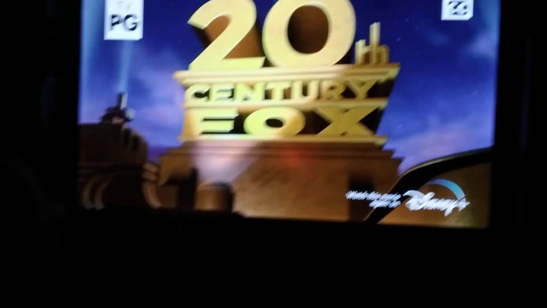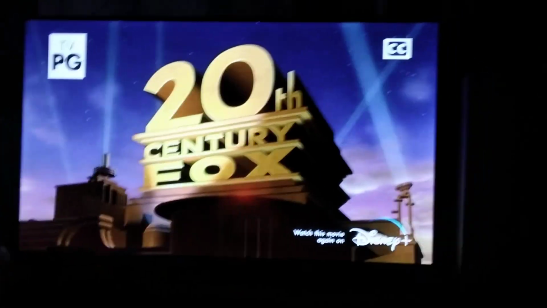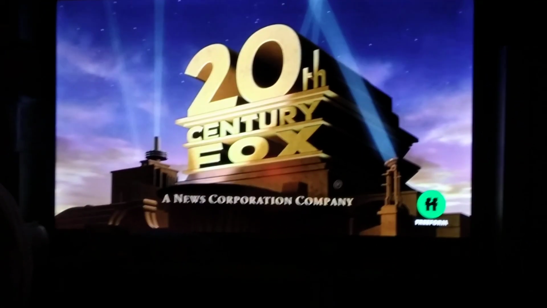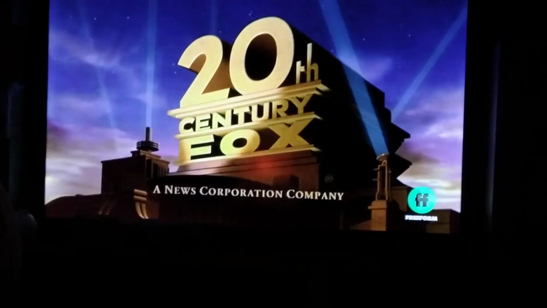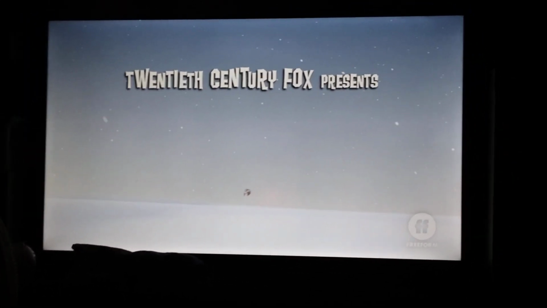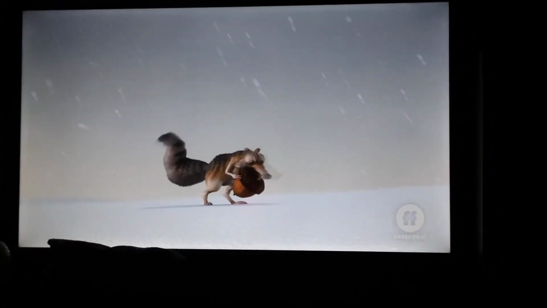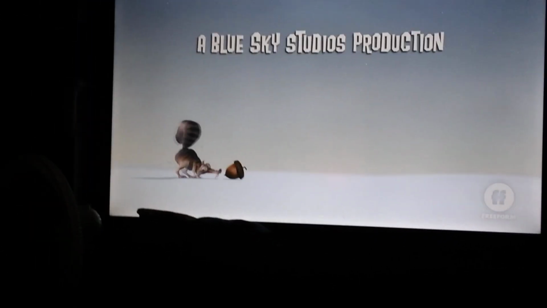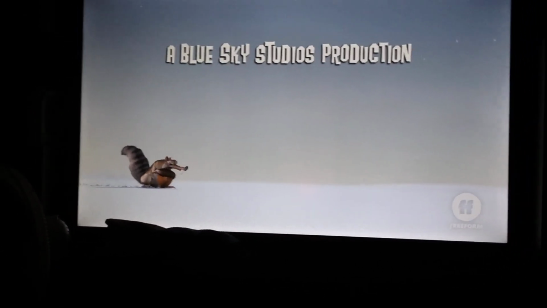There goes your closed captioning bug. Good. And the Freeform with the green circle. Twentieth Century Fox presents. A Blue Sky Studios production.